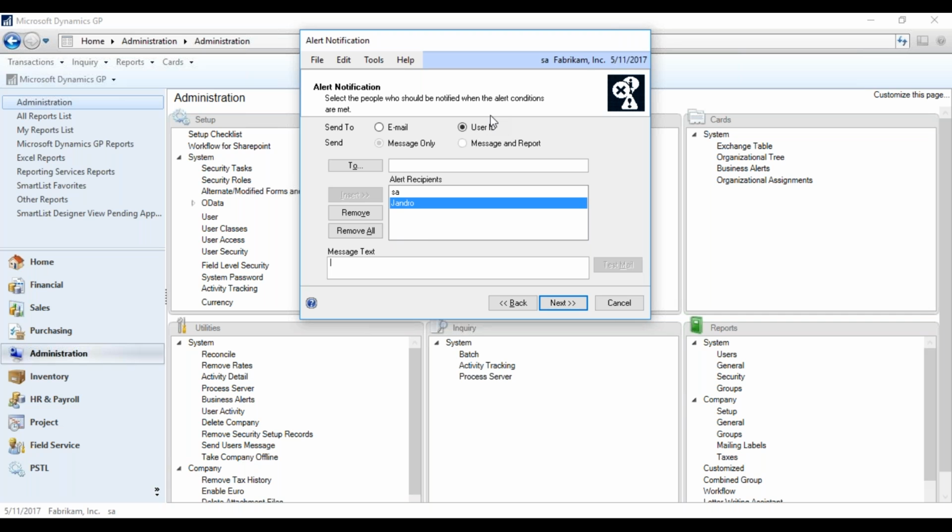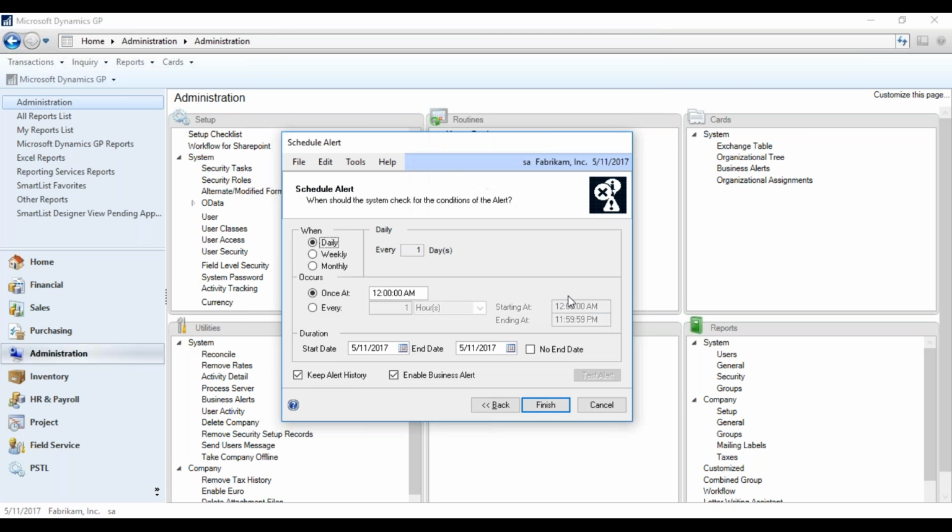So now that I know that I'm just going to do this through GP, I'm going to say customer hold alert. Please review smart list customers on hold. So that would be the message that's going to show up in my home page under tasks. Click next.